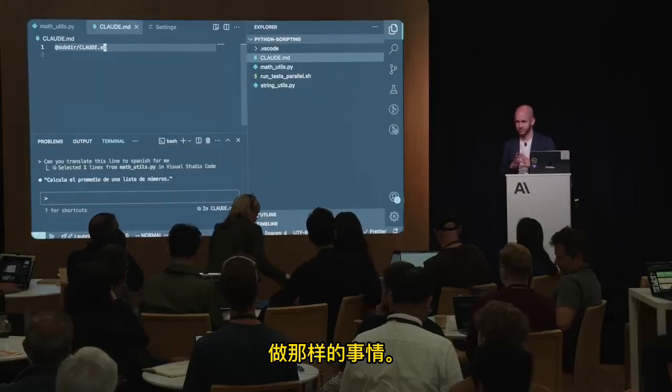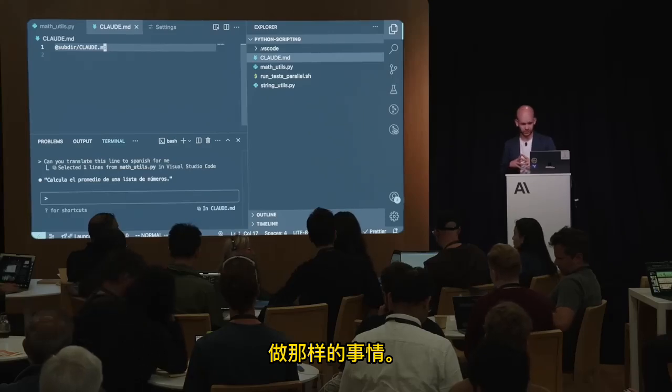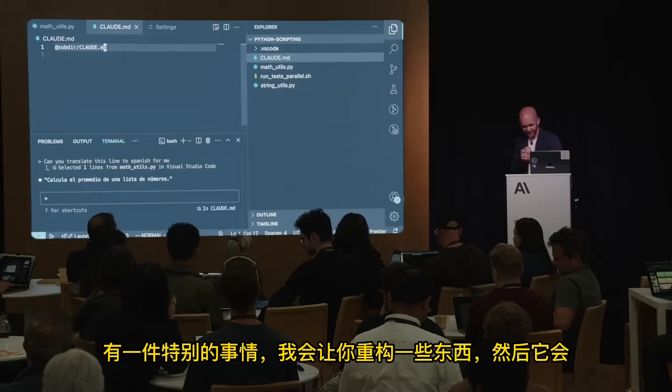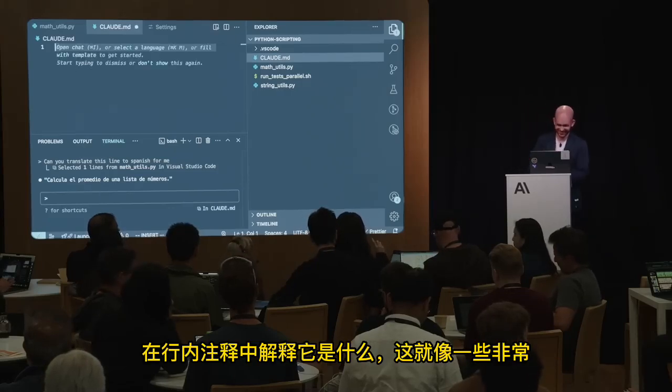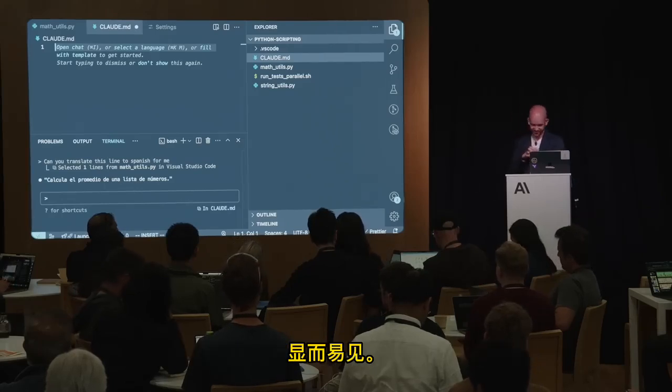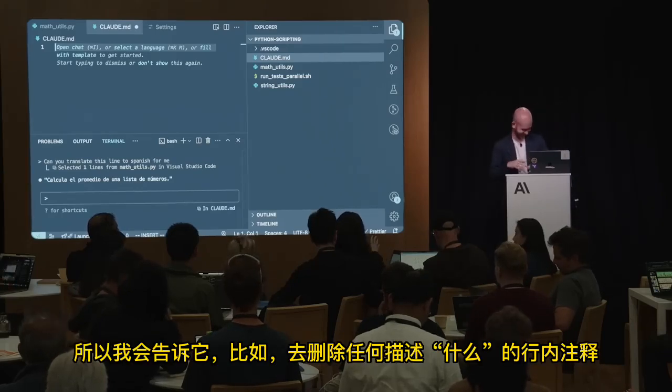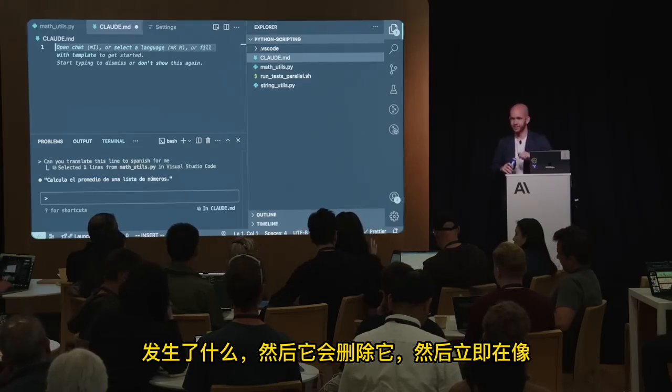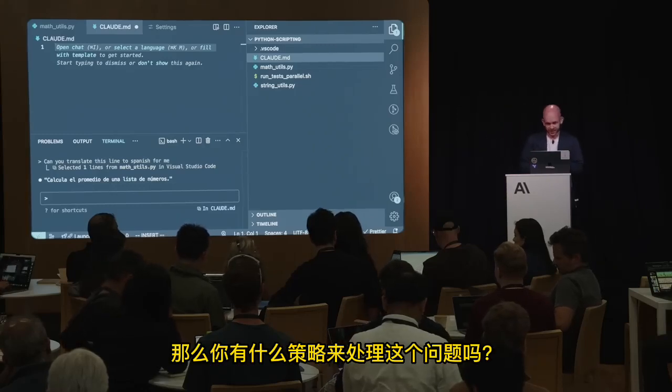Hi, okay. I have not had luck getting Claude to respect my Claude MD. There's one thing in particular where I'll ask it to refactor something, and then it will leave inline comments explaining the what of it, and it's something that's extremely obvious. And so I'll tell it, go and remove any inline comments that describe the what of what's happening, and then it will remove them, and then immediately do it again in the same pass. So do you have any strategies for dealing with that?